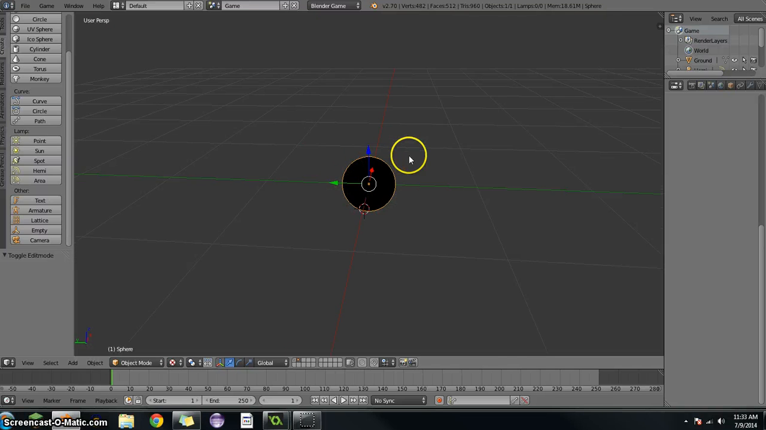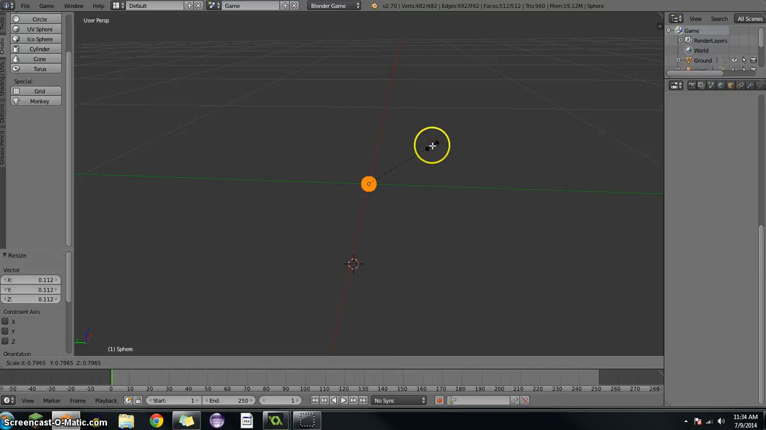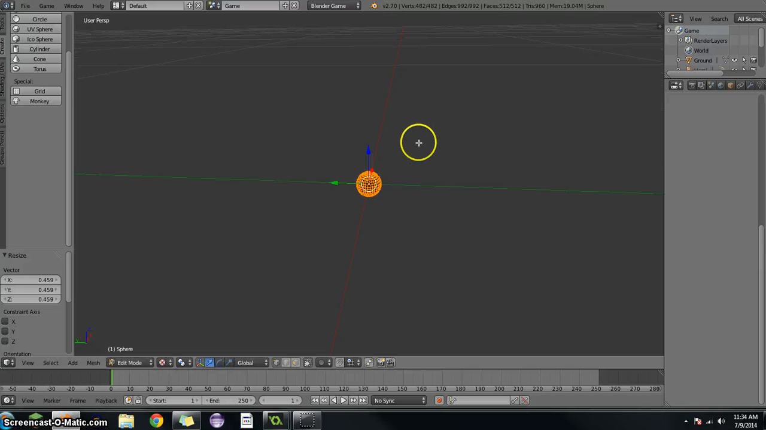And this should be a bullet. Actually, now just go back. Well, you should be in edit mode doing this, and you just make it really small. Not so small that you can't see it. You can make it the shape of a bullet.